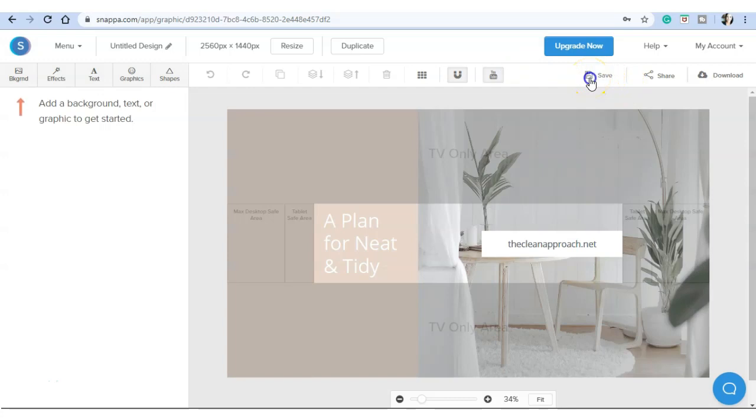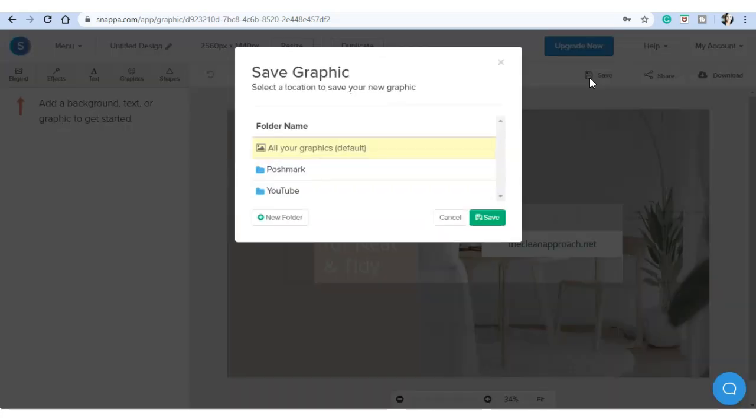Next to that we have save. When you're all done with your graphic, you can save it, or even throughout the process of creating your graphic, I recommend that you save it periodically just in case anything happens. You have your work saved, because this isn't like Canva or other apps that will save automatically for you.